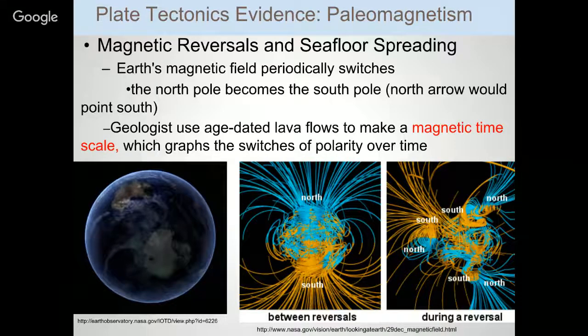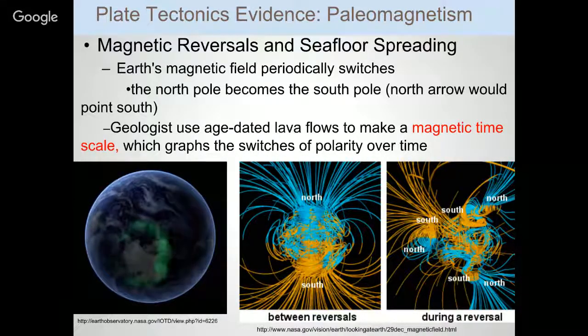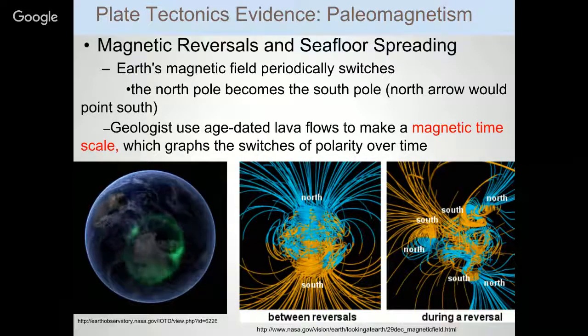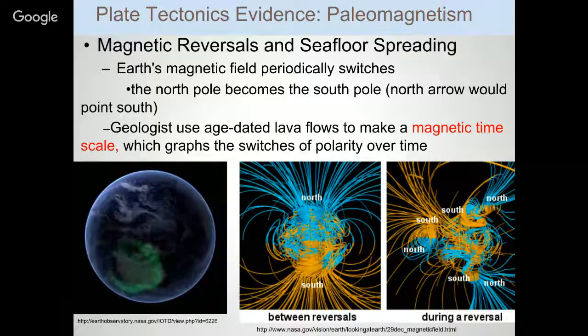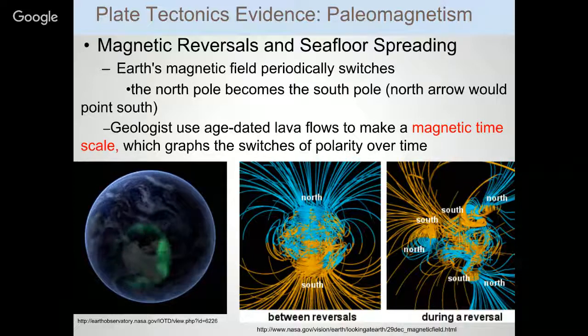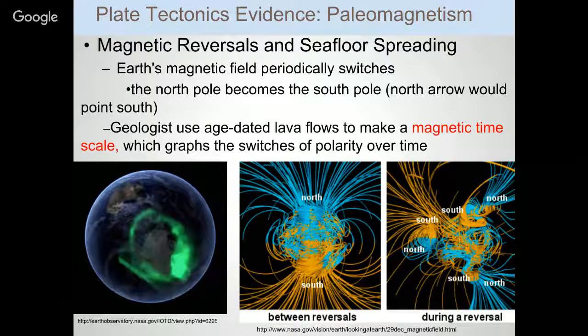It'll actually flip, and what is now our North Pole in terms of magnetism will flip and be the South Pole. And another thing worth noting is our magnetic north is not exactly aligned with the North Pole, the axis on which our Earth spins.